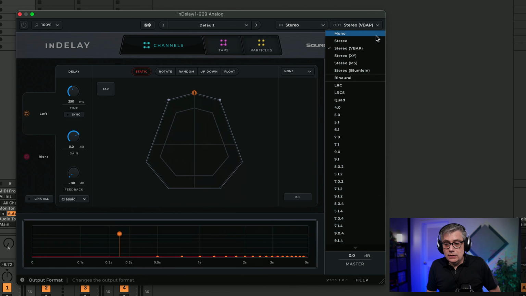Then I have the output settings, and on the output settings I have a couple of options for the stereo signal. I can decode it in regular stereo. I can use vector-based amplitude panning. That should be the standard really, and there are a couple of other options as well. I can choose binaural if you want to, and I can also choose all of those layouts.